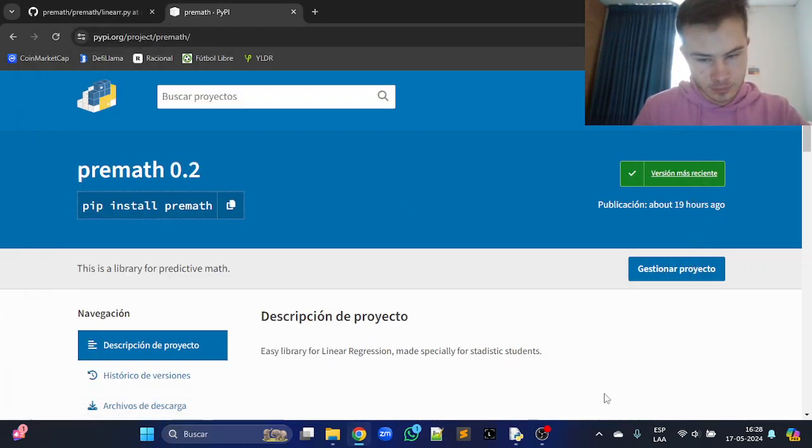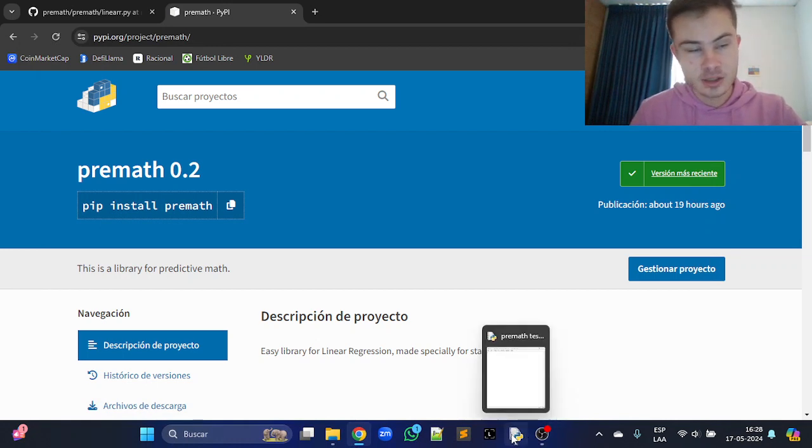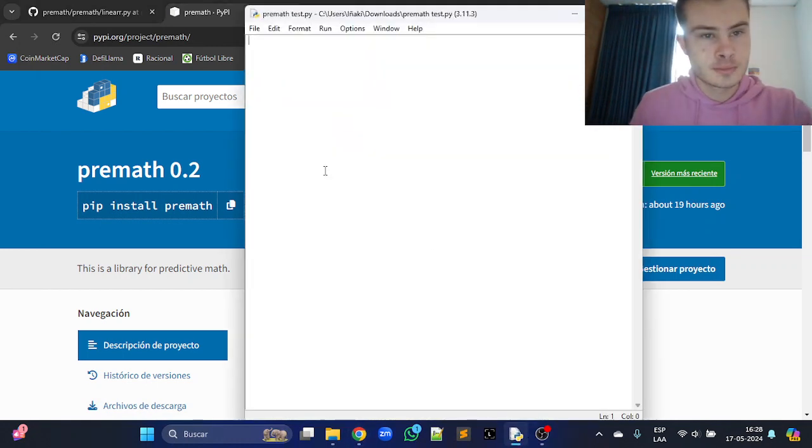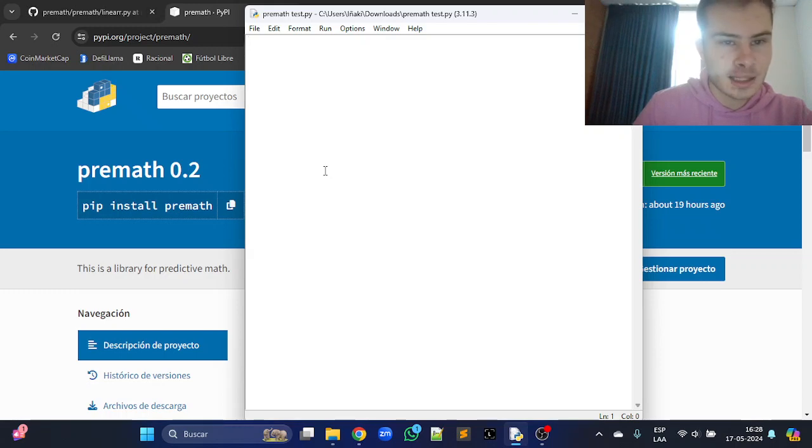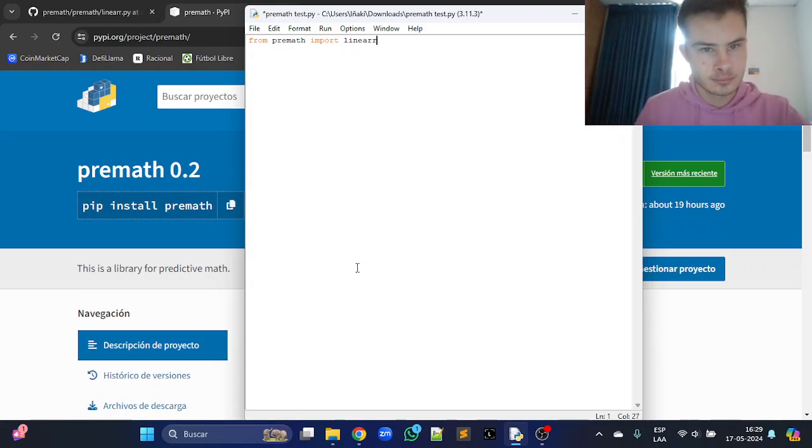So right now, once you have it installed, you can use it in Python. For example, there are a few ways of importing the library, so I'm going to explain some of those. First, you have from premath import linear. What you're doing here is importing from the library premath the model linear.